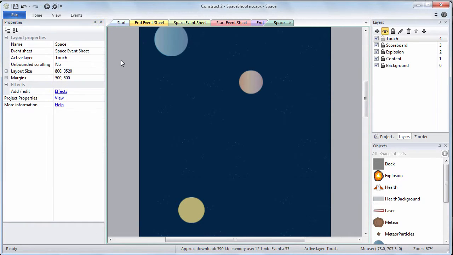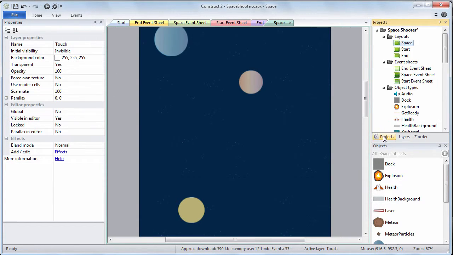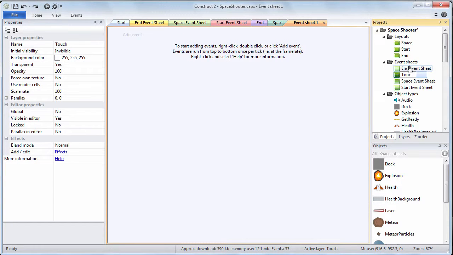And by default, this layer is going to be invisible. This is the layer we will be placing our touch controls upon. Make sure it's invisible and that its parallax is 0, 0. We're also going to add an event sheet, touch event sheet. This event sheet is used exclusively for events that have to do with handling touch events.